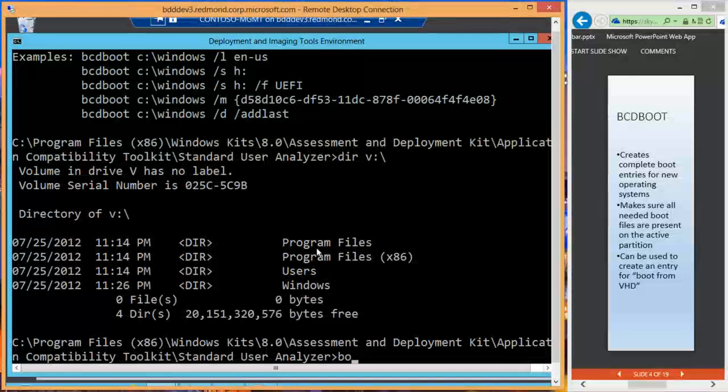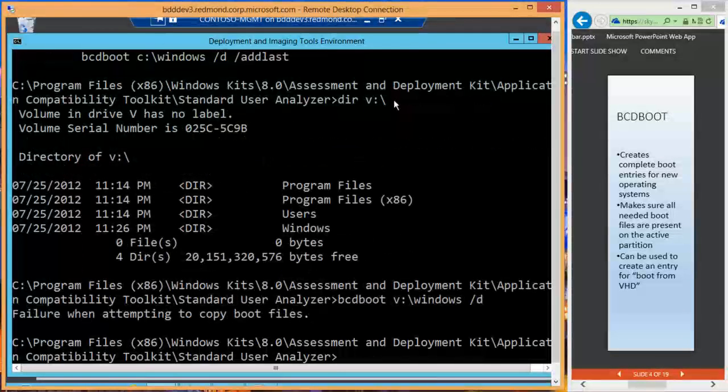If I do BCDboot v:\Windows /d, because I don't want to accidentally mess up my system. /d basically says don't make this the default. I want my machine to still boot back into this OS that's currently running, not the new one that I'm pointing it at. That'll create a new entry, and of course it helps to do this from an elevated command prompt.